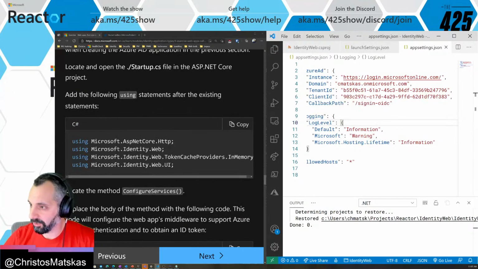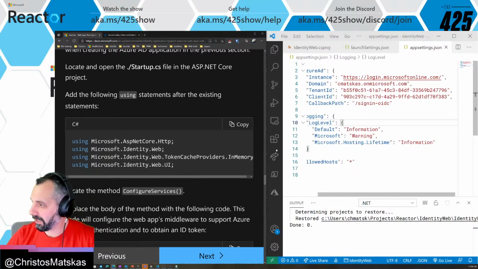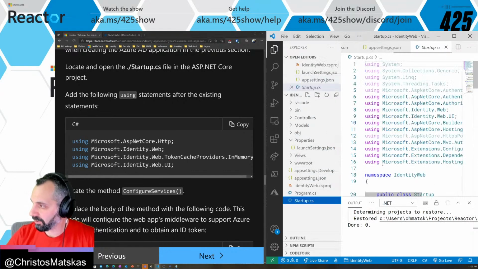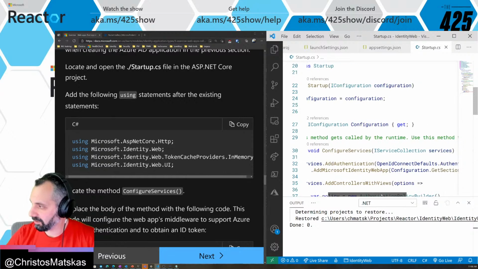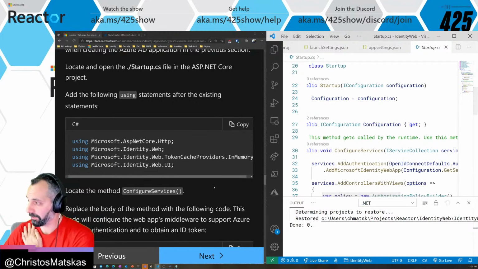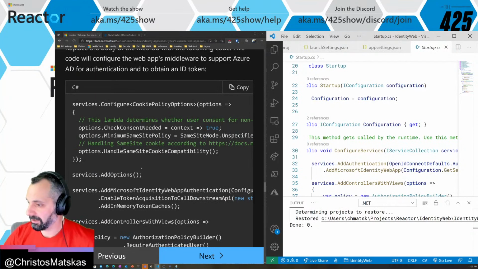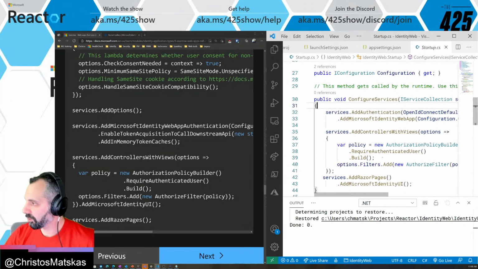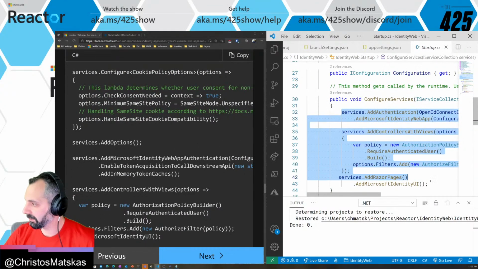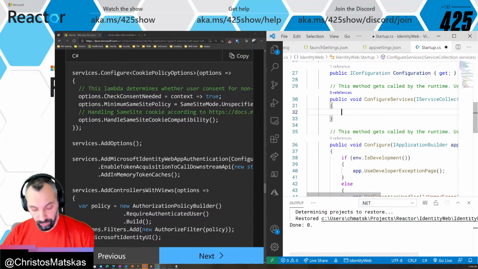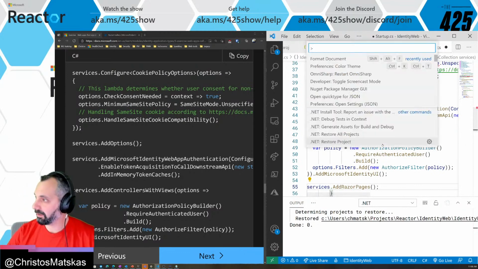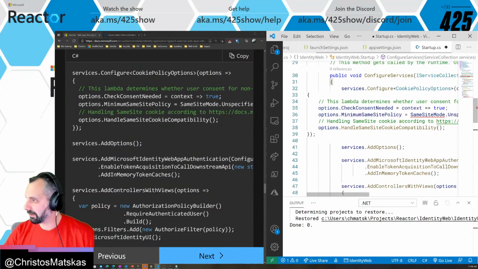And now we can go back into our code. Now it says add the following using statements after the existing statements. The web and web UI should be there. Let's make sure that this is the case. So in our startup.cs, we have our startup. You'll notice here that we say services, add authentication, OpenID Connect defaults, and then add Microsoft web app. This needs to slightly change to match this. So what we can do is grab the whole thing here, remove it, and then grab the copy from here and add it there. Control V. And Control Shift P, format document. Well, it didn't format the whole thing.